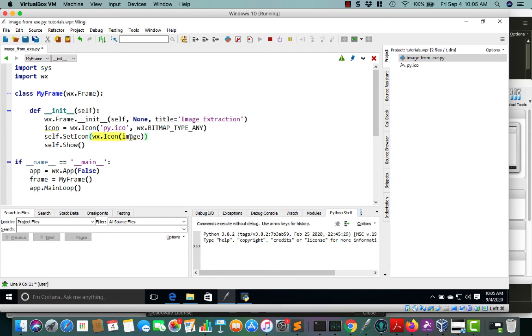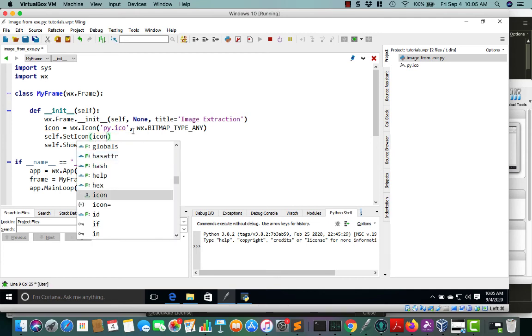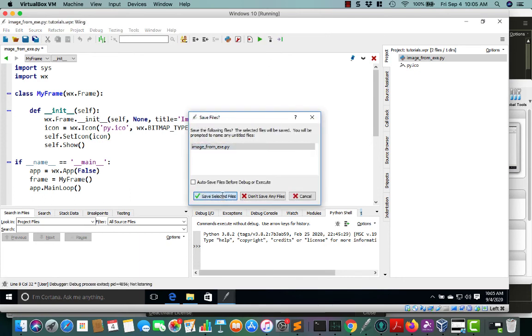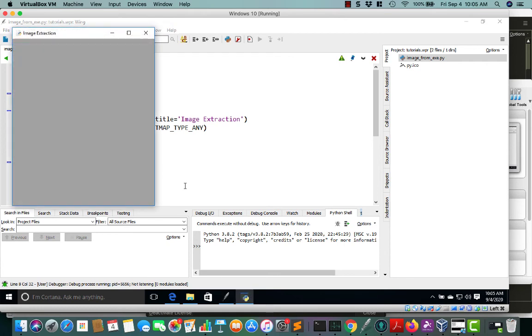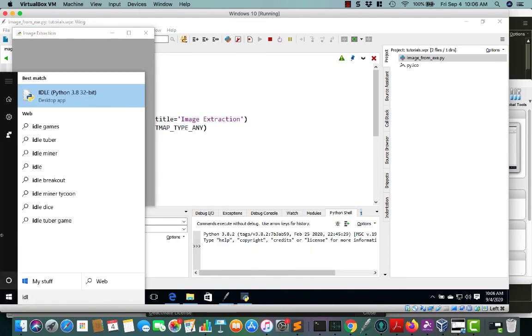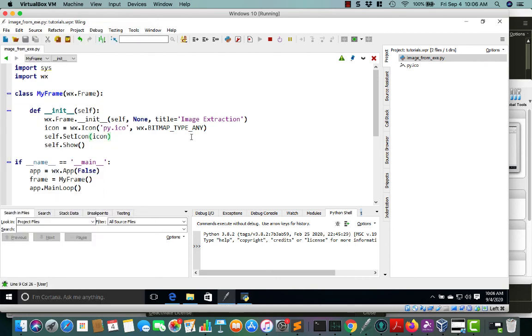So now we can just replace this code here with our icon code, with our icon object, I mean. And then we can just rerun this code. And if everything works correctly, we now have the icon I was showing you earlier from Python that you see when you load up IDLE. So this icon here is now our icon in our title bar. So now you know two different ways to put an icon into your wxPython title bar.